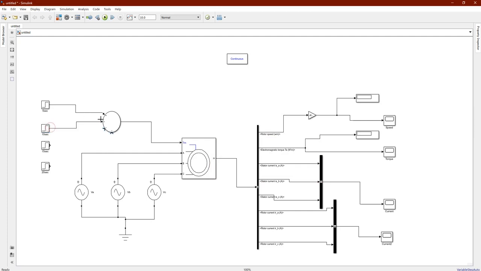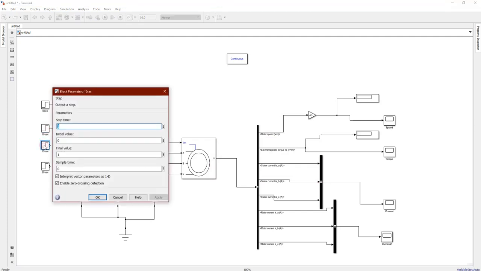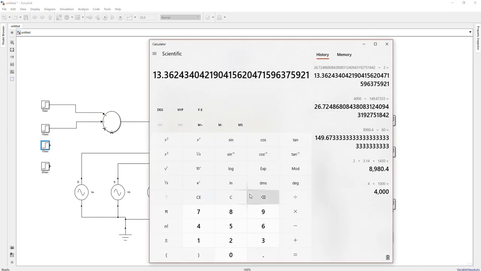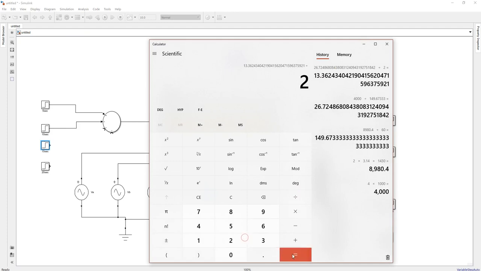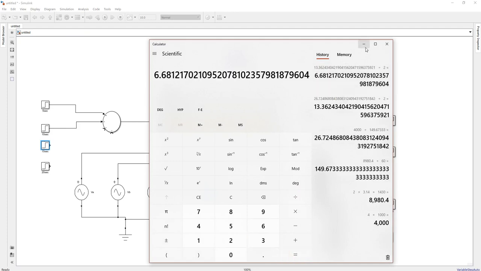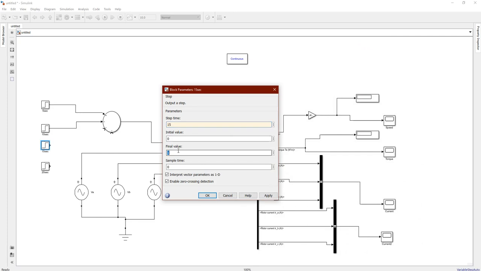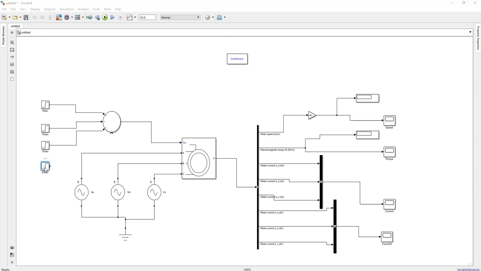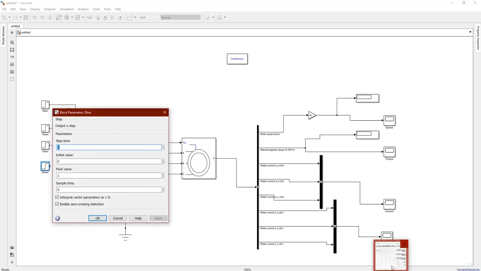Now at 15, I would like to reduce it to the quarter. So going to the calculator, divide by 2 again, 6.68. At a time of 15, the total torque will be the quarter. And this one will also be 6.68 in order to make the torque become 0.